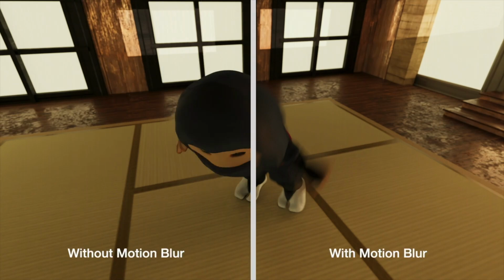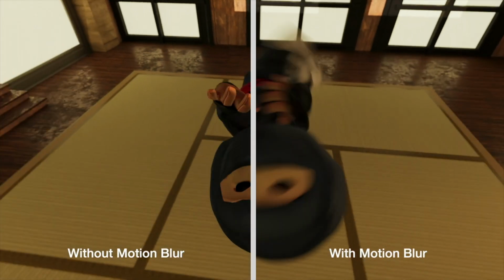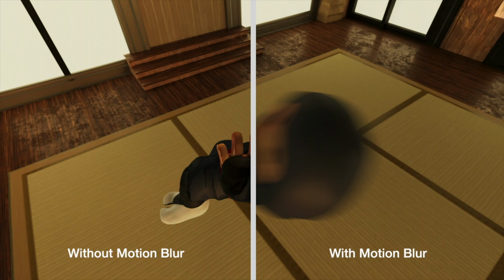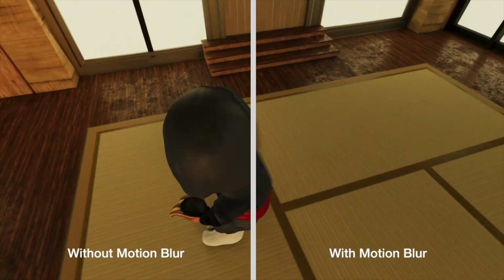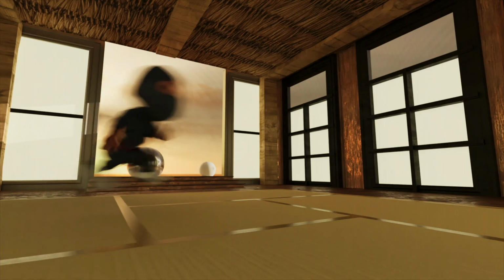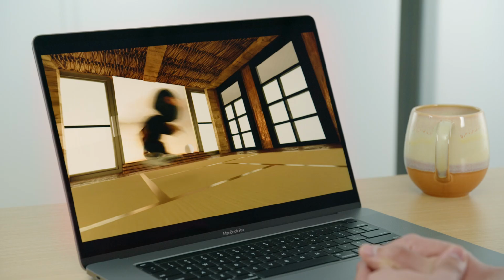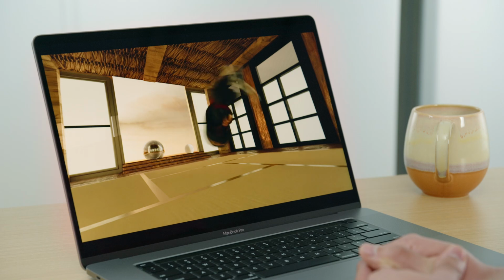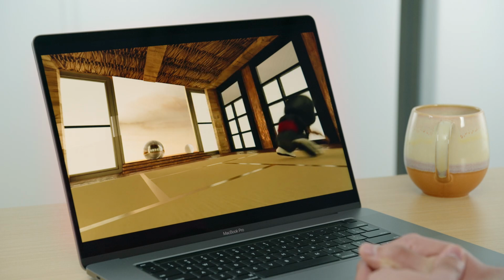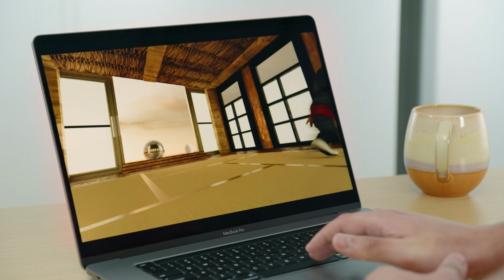We can slow it down to see the difference more clearly. The version on the left doesn't have motion blur, while the version on the right does. And we can increase the exposure time even further to simulate a long exposure. Motion blur can make a big difference in realism, and it is now easy to add with the new motion API. So that's it for motion.